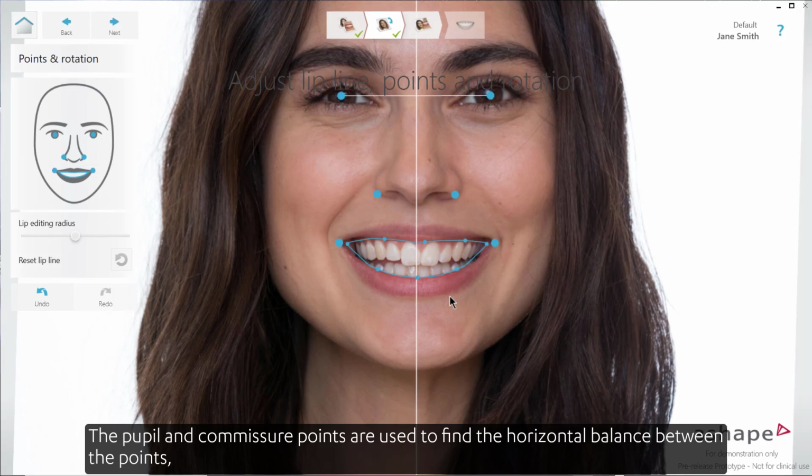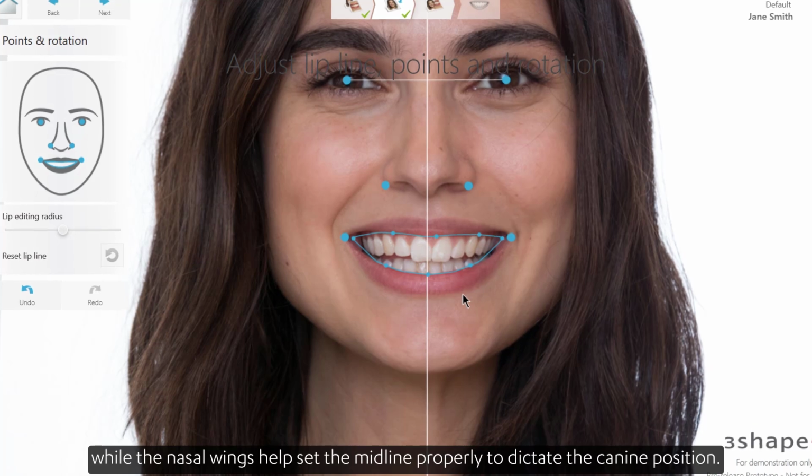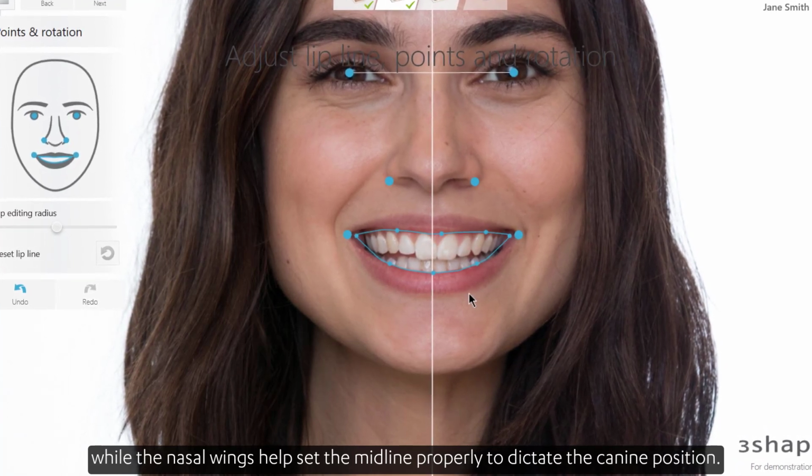The pupils and commissure points are used to find the horizontal balance between the points, while the nasal wings help to set the midline properly, to dictate the canine position.